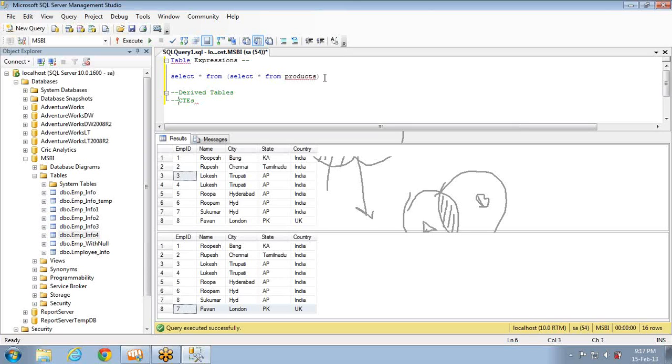So the first one, derived tables. Derived tables are nothing but the one I showed you here as an example. Instead of a table name, you specify a query, a select statement, and the outer select will be executed on the output of the inner select. So this is an example of a derived table.